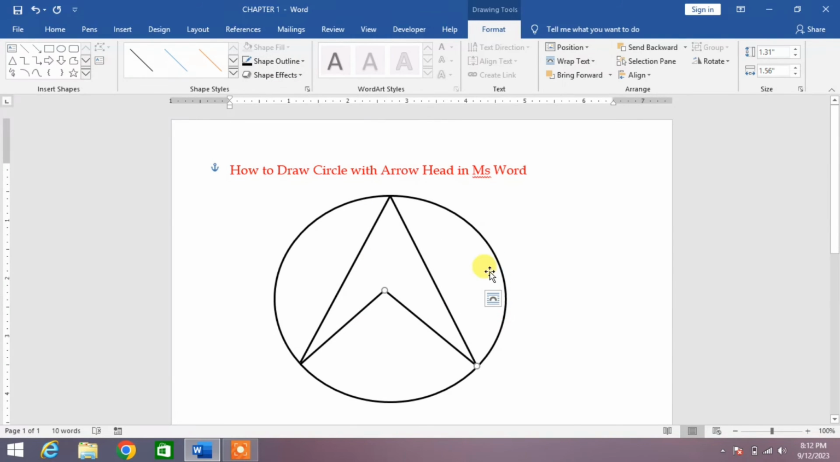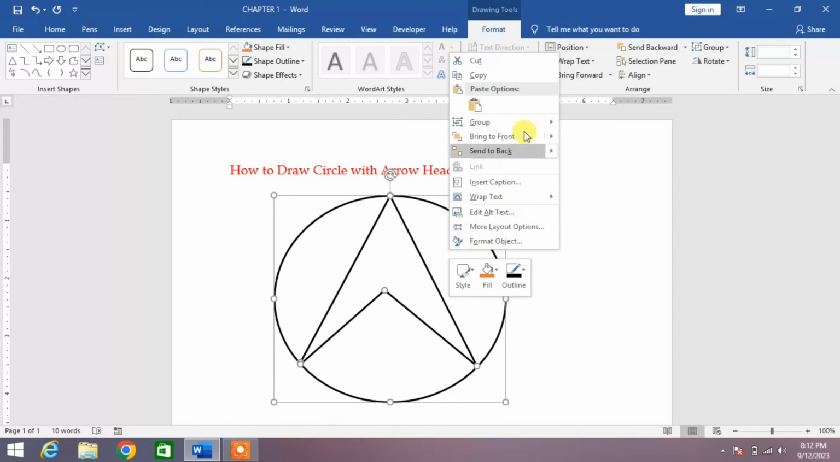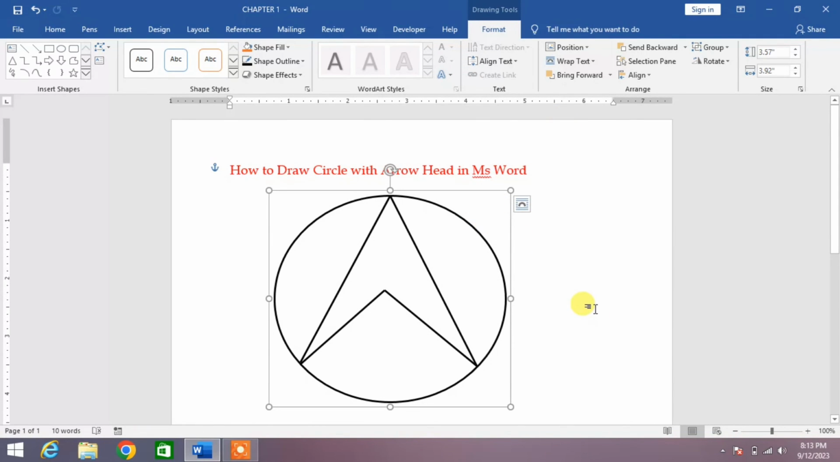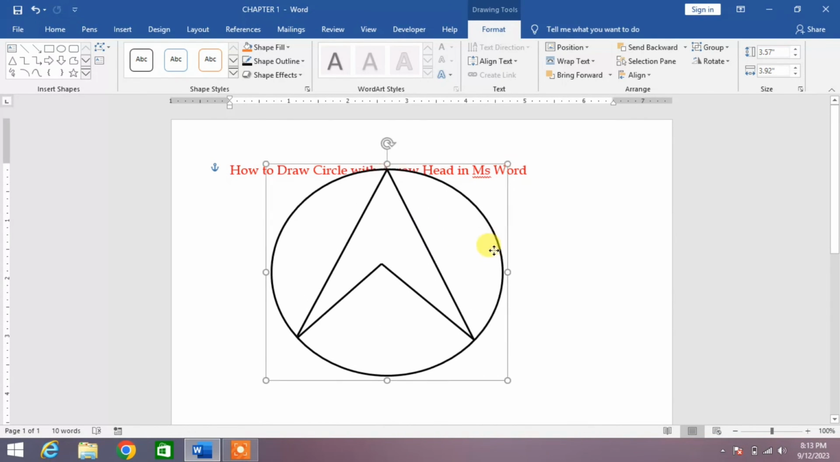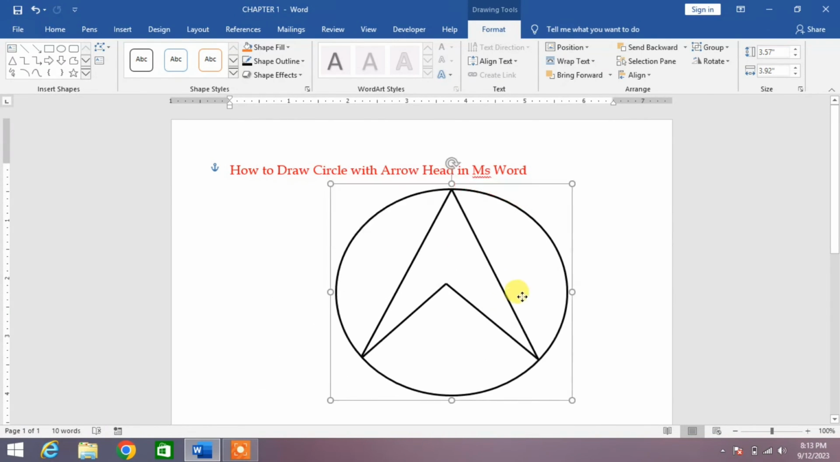Now simply select the circle and press Ctrl key and select this line, then this line, then this line, and then this line. Now press the right mouse click and then go to the group and group. Now this picture is grouped and you can move it to any place which you want.